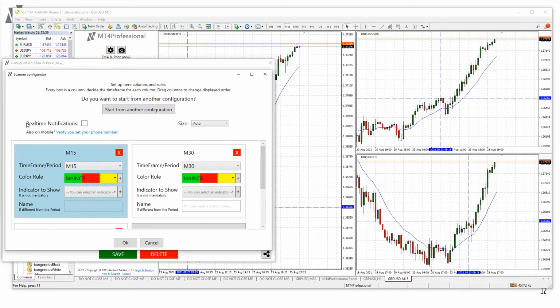If you want to be notified whenever any of these conditions are met, then simply click the real-time notifications box right here. And if you want to receive SMS notifications via your cell phone, then set your phone up here in the members area by clicking this link, and it'll automatically take you to your MT4Professional members area where you can set and verify your phone number.